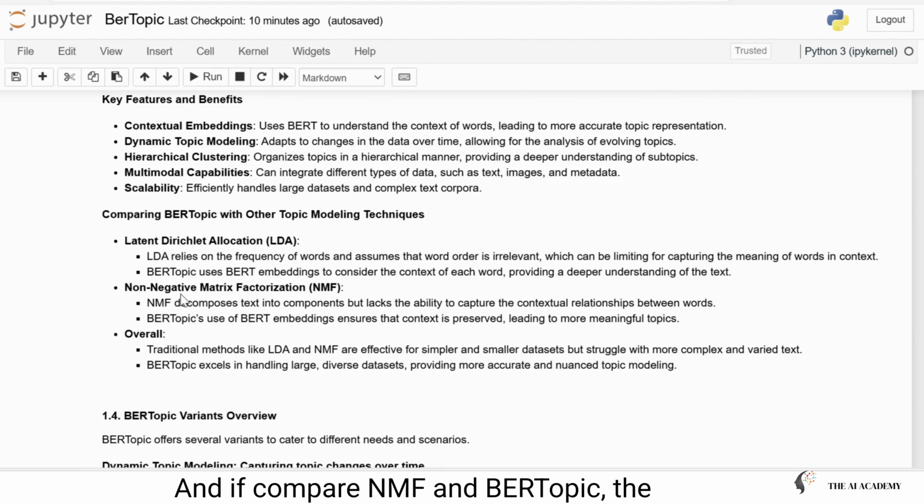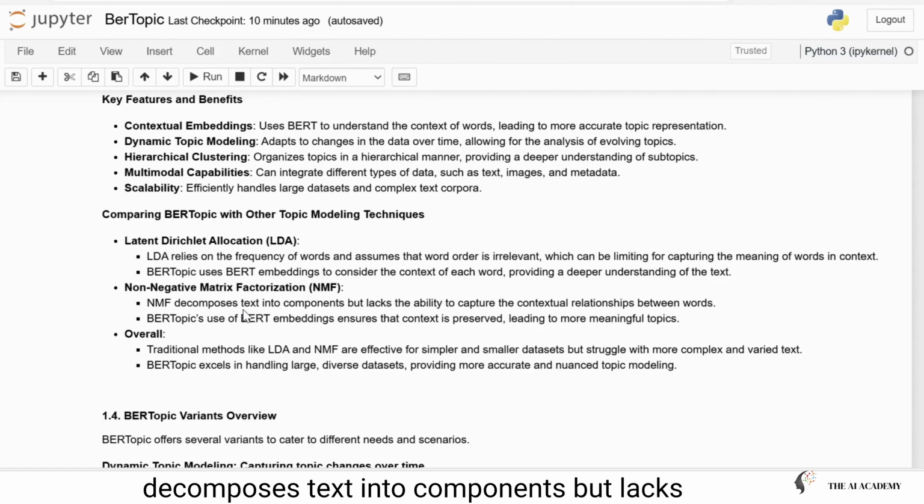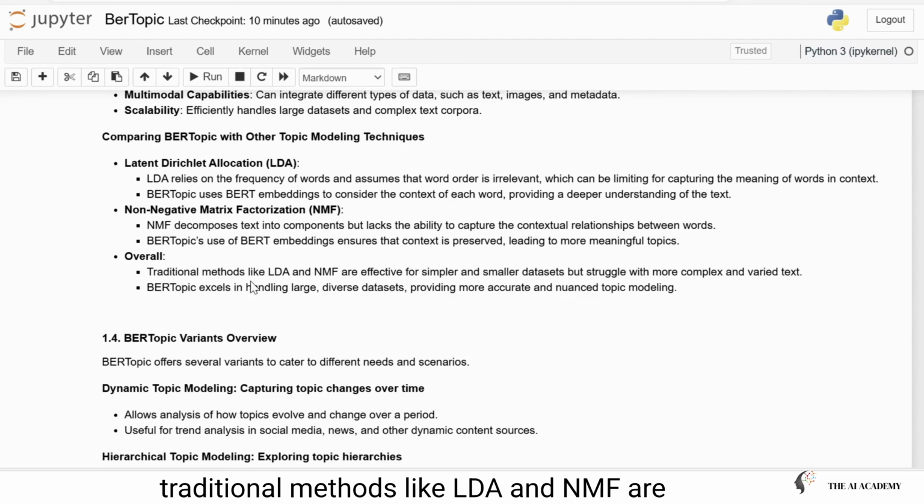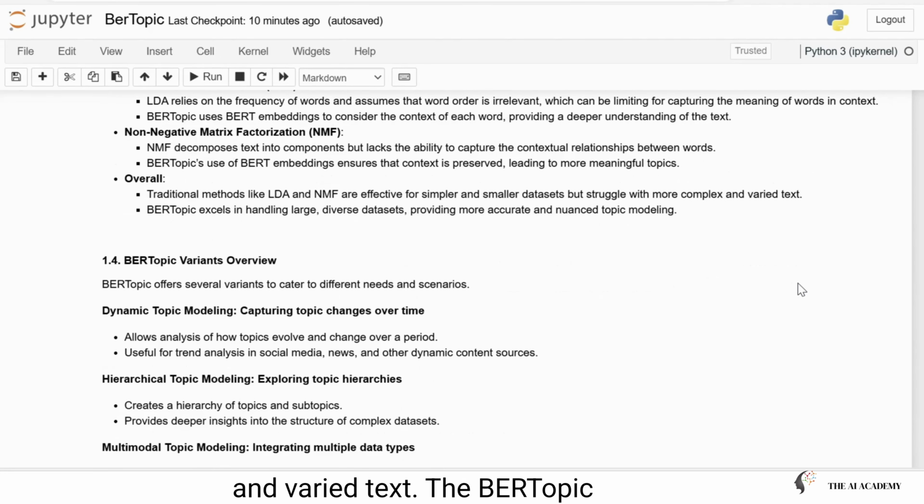And if we compare NMF and BERTopic, non-negative matrix factorization, NMF, decomposes text into components but lacks the ability to capture the contextual relationships between words. Whereas BERTopic's use of BERT embeddings ensures that context is preserved, leading to more meaningful topics. Overall, traditional methods like LDA and NMF are effective for simpler and smaller datasets but struggle with more complex and varied text. BERTopic excels in handling large, diverse datasets, providing more accurate and nuanced topic modeling.